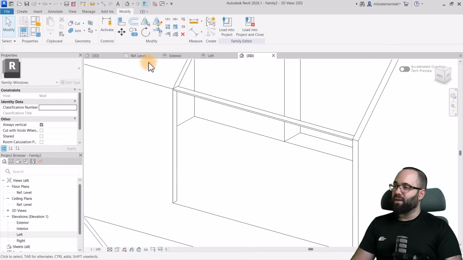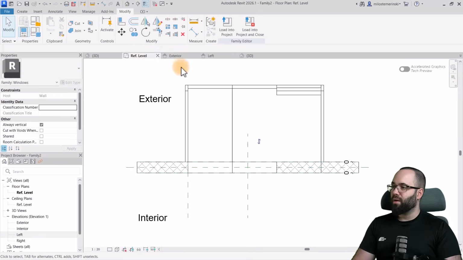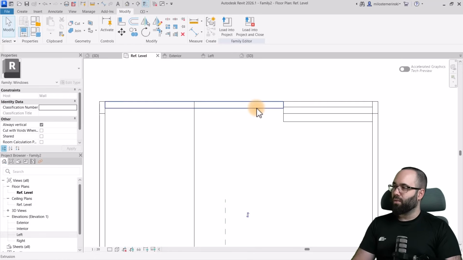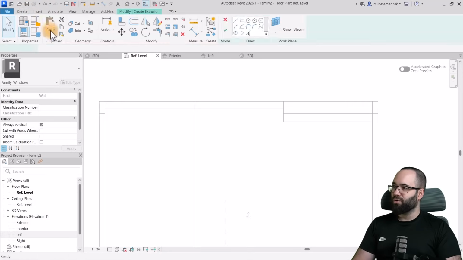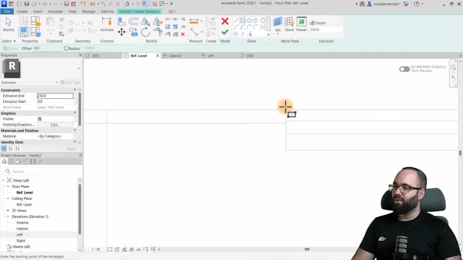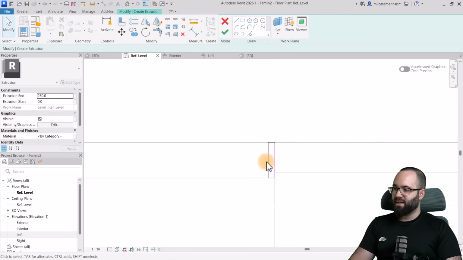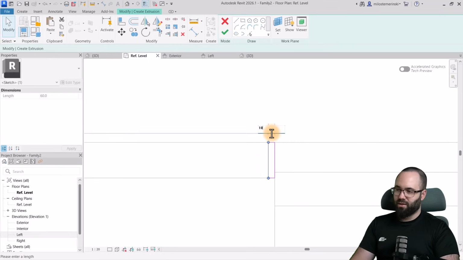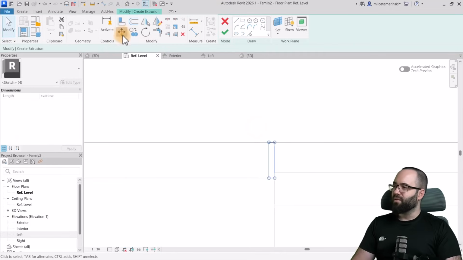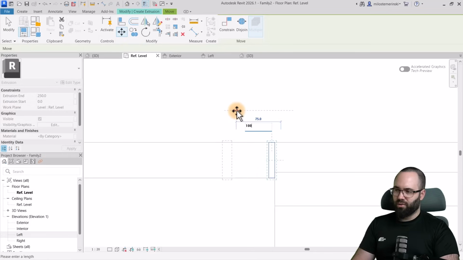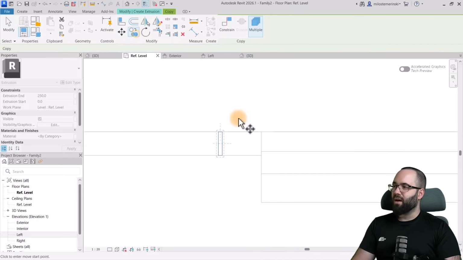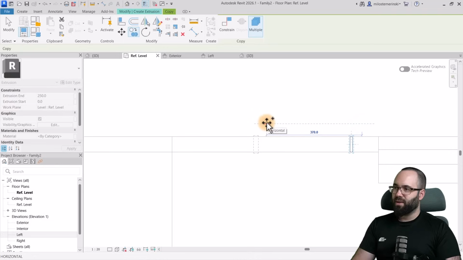Okay, and now for the vertical parts, let's go to reference level. So this is the railing top. Then let's go to create extrusion, then go with rectangle, and just make a small rectangle here. Just like that, make it 10 millimeters. I think that should work. Move it about 100 millimeters, and then copy it a few times. Again, I'm just going to copy it 100 millimeters a few times.